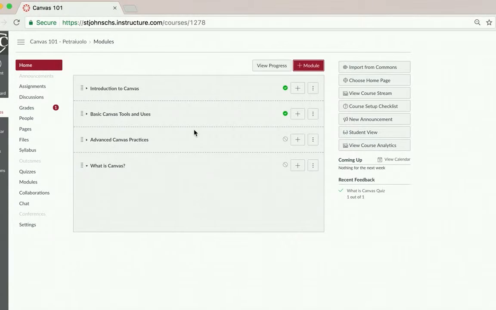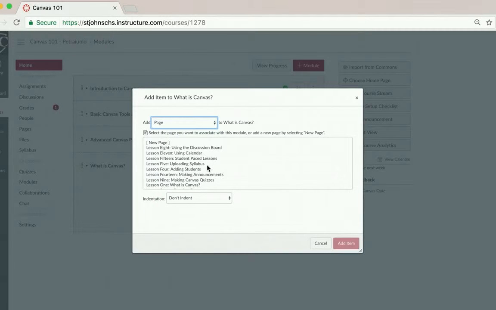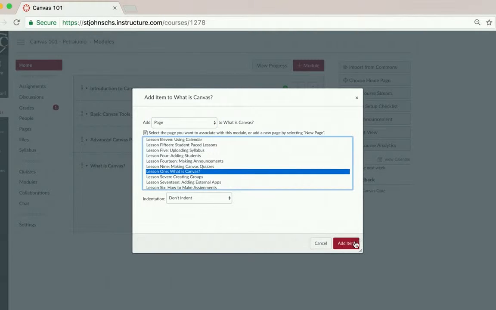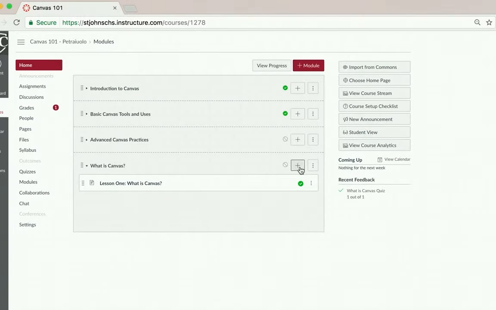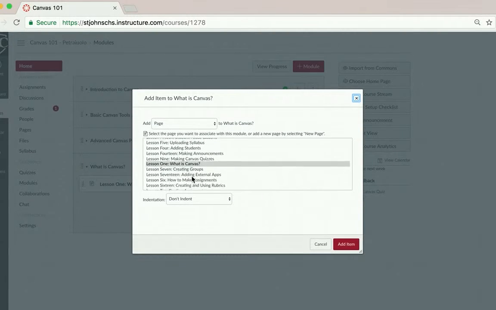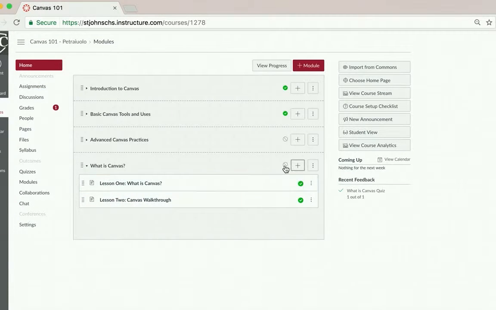All right, so now you need to decide what you want to add to your base module. Well, for mine, I've already made all the pages and everything ahead of time. If you have not done this yet, you'll have to make the pages first. So I'm going to add Lesson 1, What is Canvas? And I'm also going to add Canvas Walkthrough, which is Lesson 2. All right, so both of these have been added.